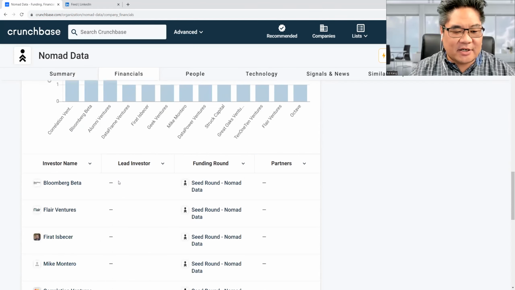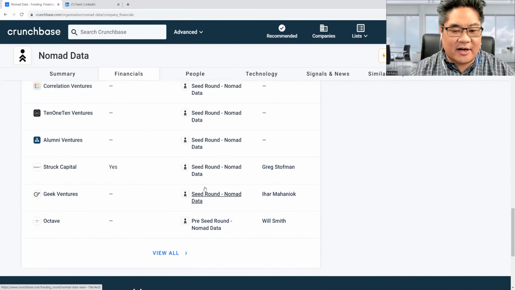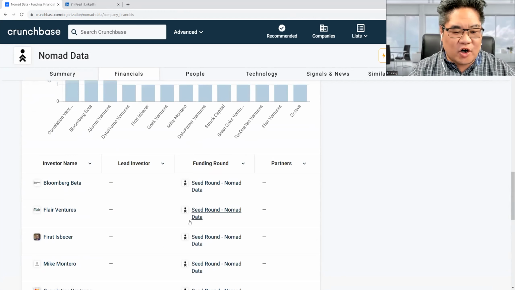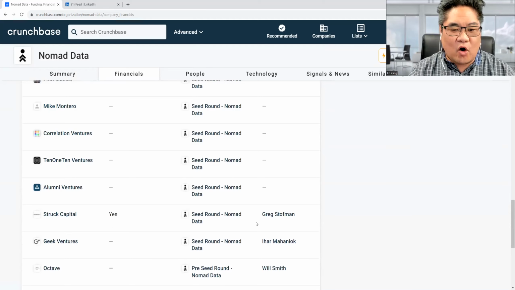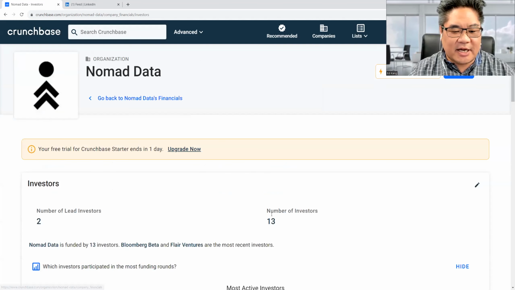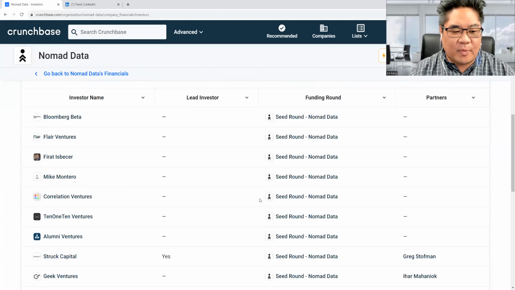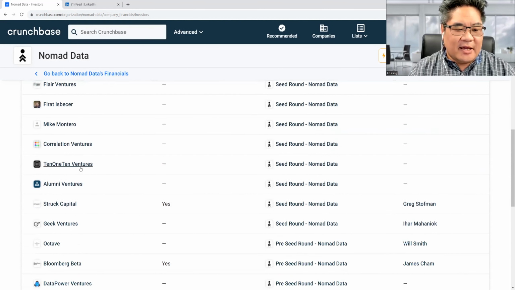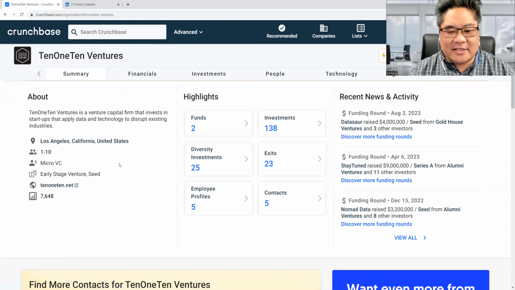Most active investors, Bloomberg data, lead investor funding round. All right, seed, look at all these seeds, etc. And partners. So I got Alumni Ventures invested, and it does not give me all the information, but let's just check out number of investors and how it worked. And they raised $4.8 million. I can definitely check all that out. Okay, 10-1-10 Ventures. All right, so I'm clicking here. I can learn all about these investors.